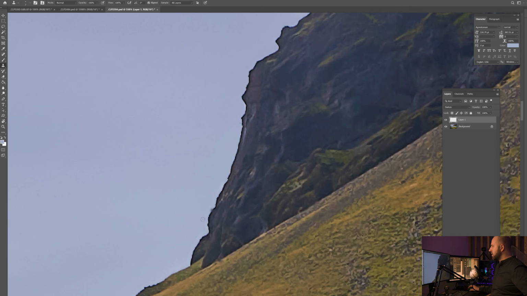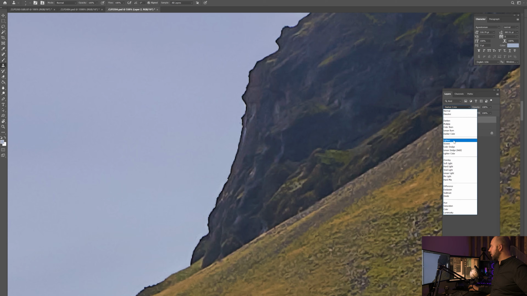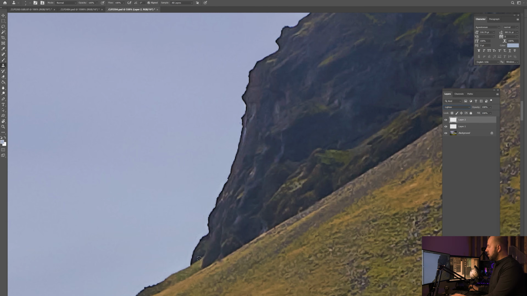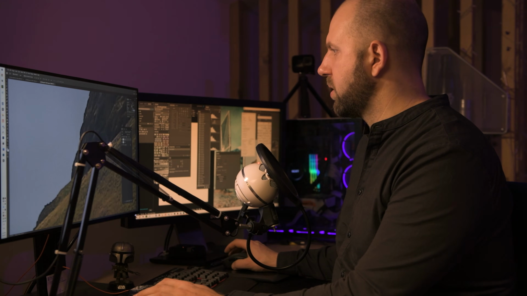So the fix for that is kind of similar to the light halos. You just make a new layer. You put the layer to lighten mode, not in darken mode. And now you just try to zoom in. For some reason my zoom doesn't work at the moment. Yeah, now it works again.